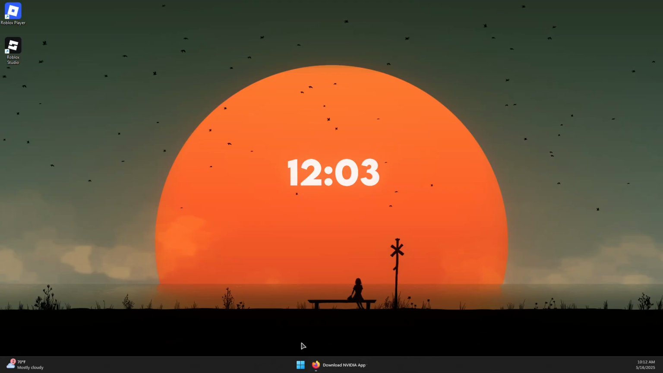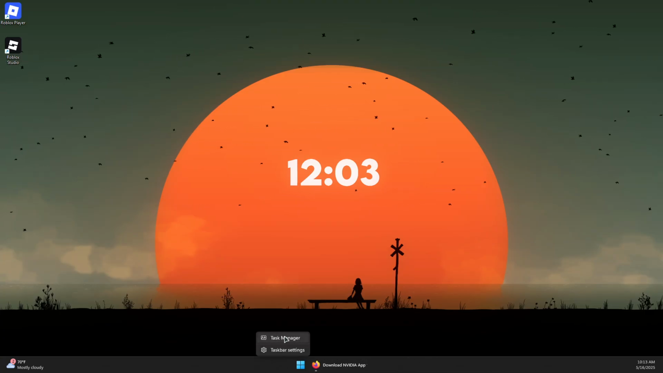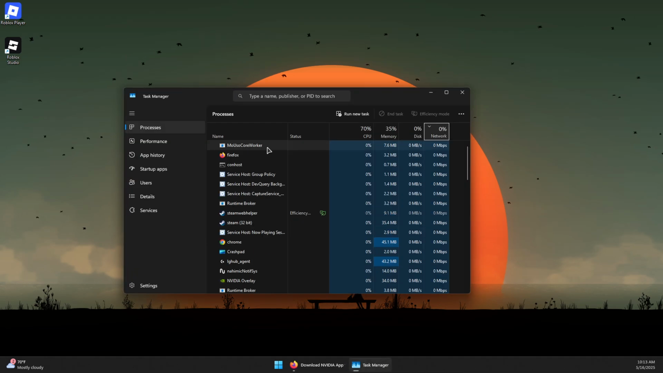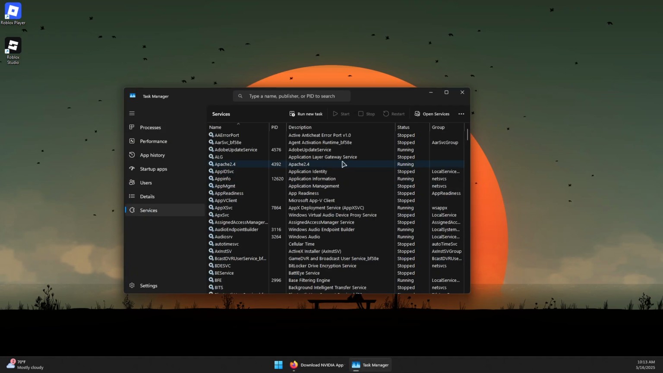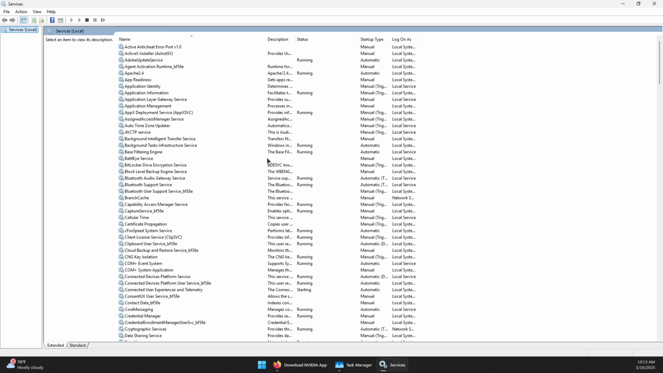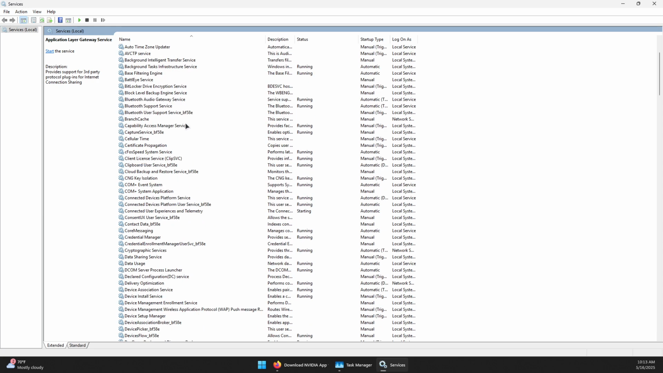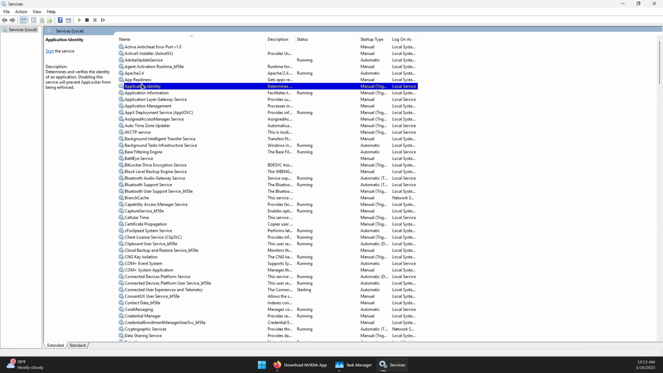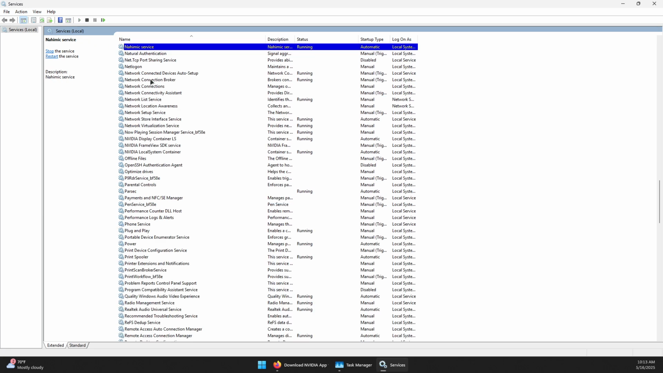Next, you want to open the services list by right-clicking the taskbar, opening Task Manager, and in here you want to click Services and then Open Services. And in here you want to look for NVIDIA Services by selecting any service and pressing N on your keyboard.